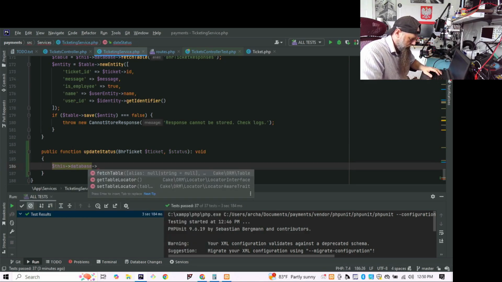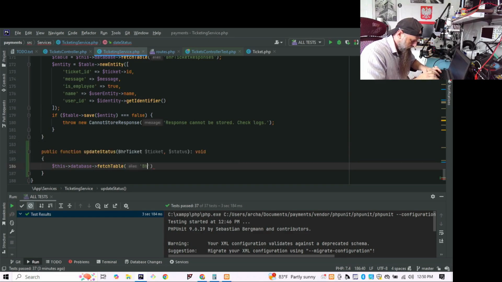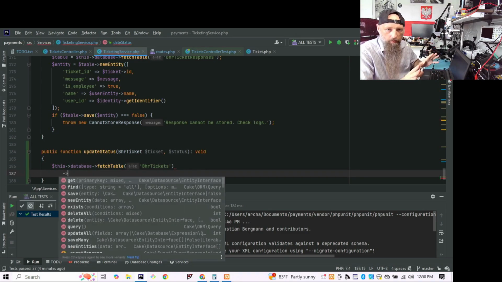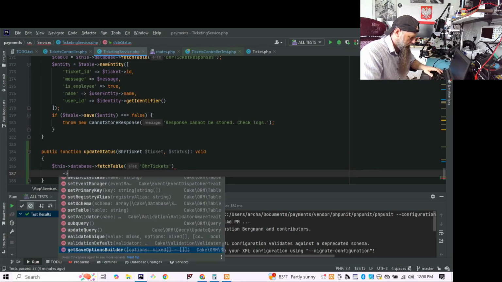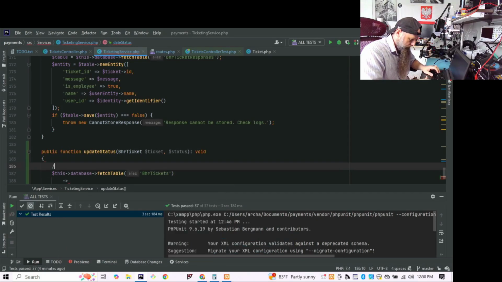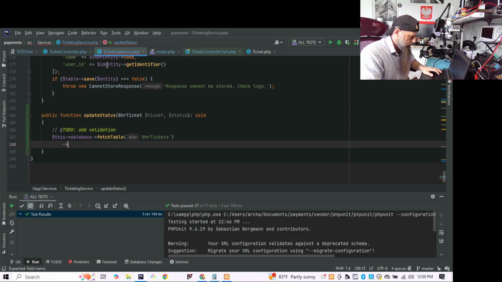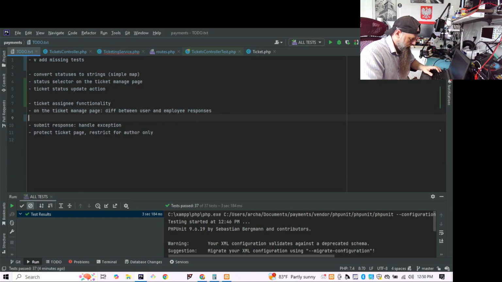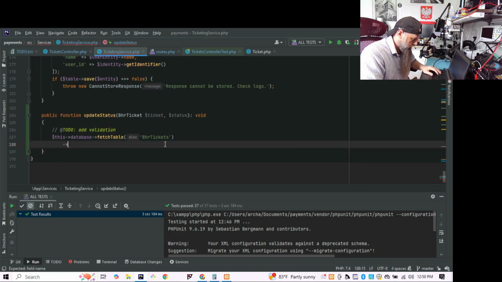Database, and actually let's just do it the lazy way. So no validation for now. We'll get there. Actually, let's add to-do over here, and in our to-do list, add status validation in ticketing service, just so we don't forget.